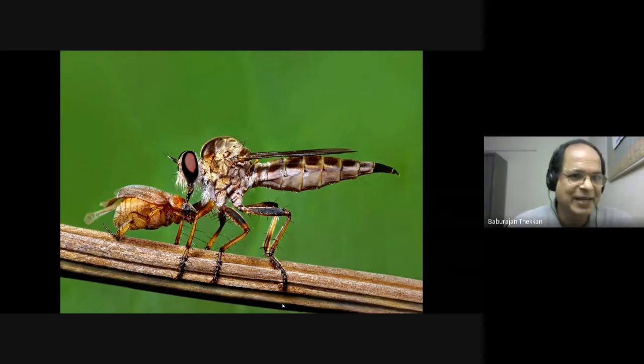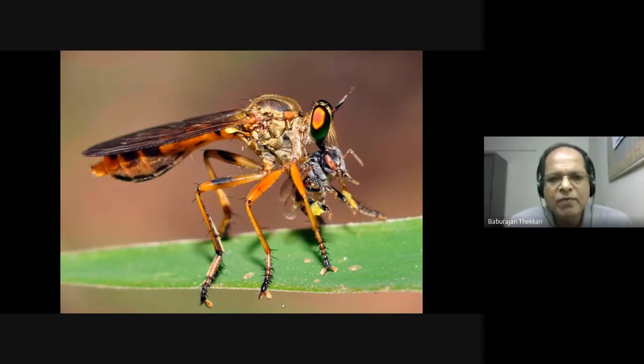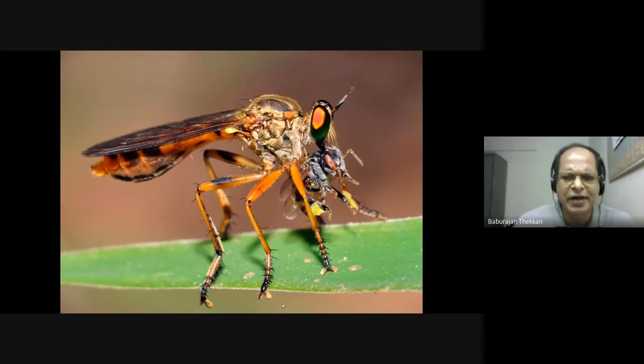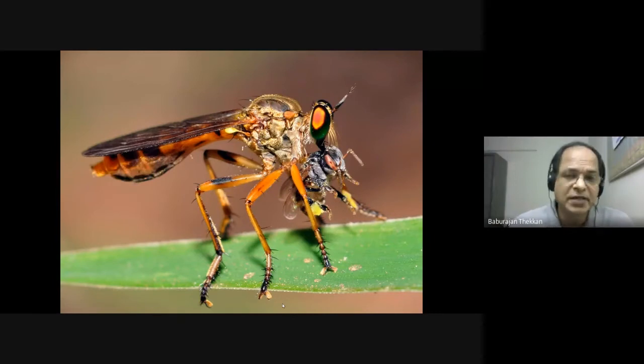I think about what exactly is happening. And this is another robber fly that caught a honeybee. They also do the same. You can find they generally take it at the neck itself. I don't know how they are able to do that. In most catches I see, they prick the neck first. I think they know that is the area where the insect will die very fast. It may be the reason.